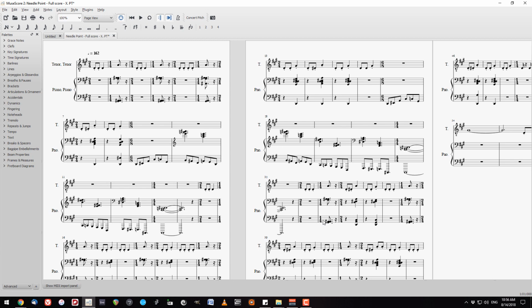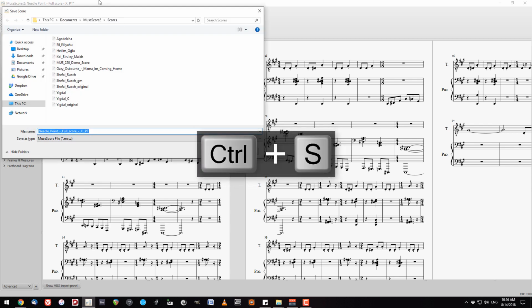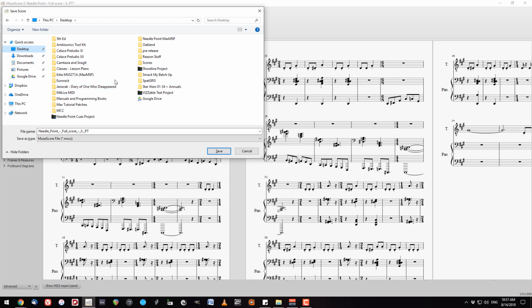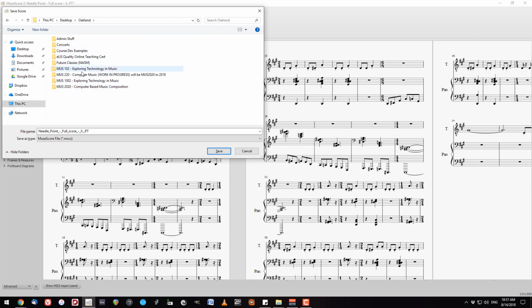When your piece is complete, you want to save it. Control-S or Command-S will do that. By default, it will save directly into Documents/MuseScore/Scores. I don't want to save it there though, so I'm going to go to my desktop and then save it in the folder where I'm saving everything.